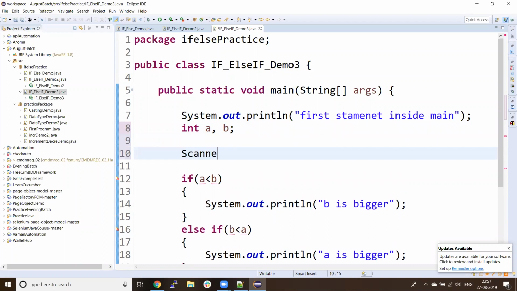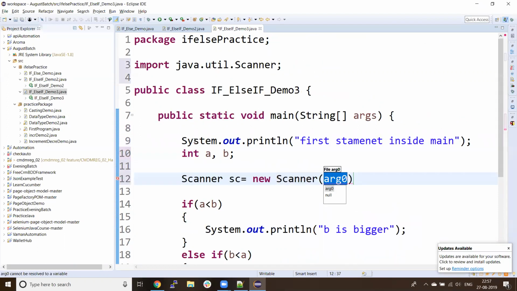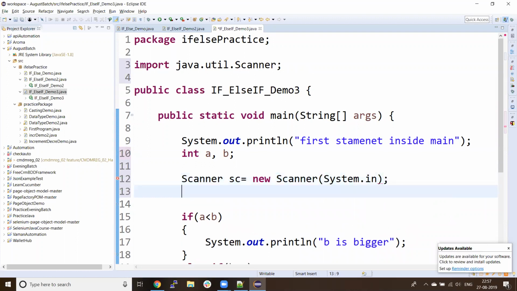We should use the Scanner class. You'll see this in detail, but let's see what the syntax is. Scanner, and then you can give any name. I'm using sc: Scanner sc = new Scanner(System.in). So this is the way to declare one scanner object.